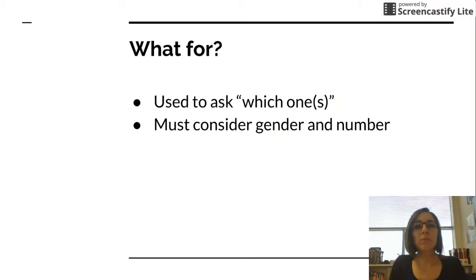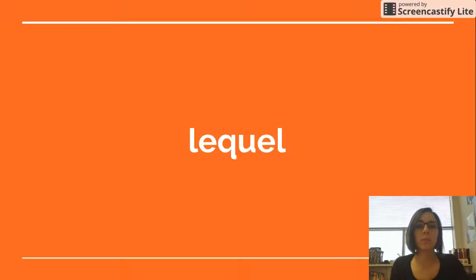Interrogative pronouns are used to ask which one or which ones, and we have to consider the gender and the number, so it's a little bit different from the way that we do it in English. There are also some contractions that we'll have with our interrogative pronouns, so we're going to get a chart with all of those and take a look at all those examples.